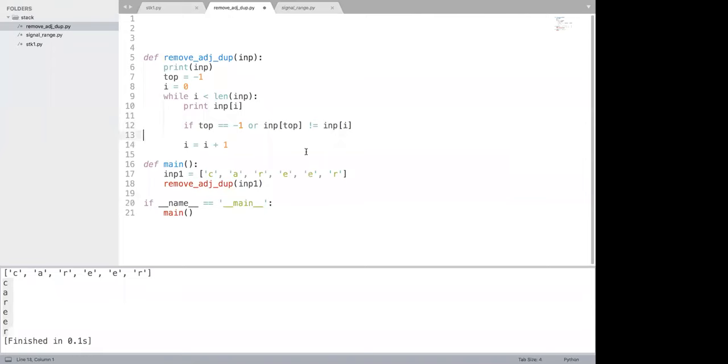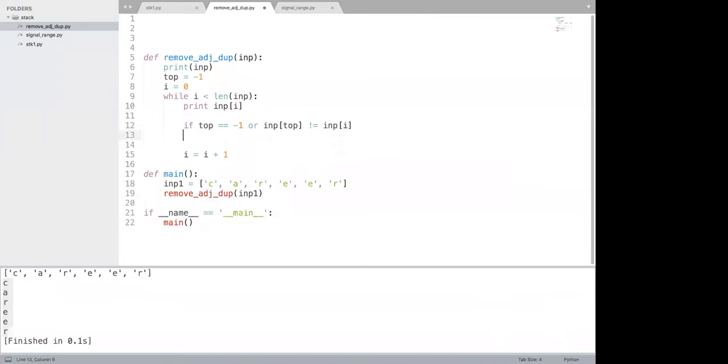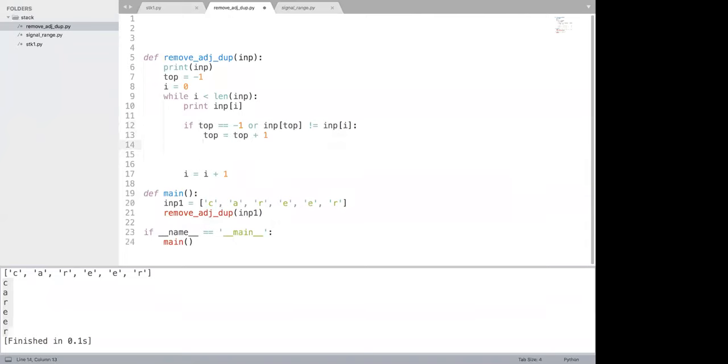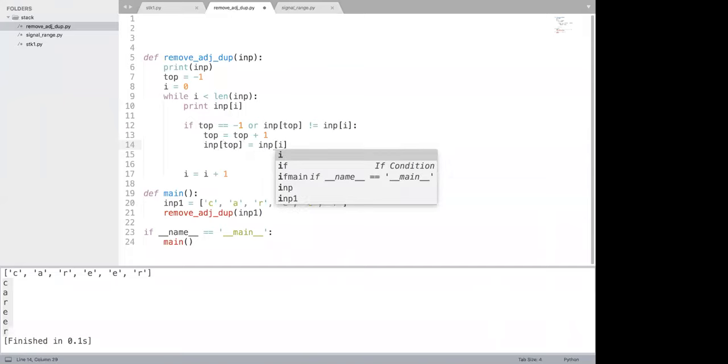Okay. That means if the stack is empty, or the current element which I'm parsing and the top element present in the stack are not same, what I need to do? I need to insert. So while inserting, I'll do top is equal to top plus 1, and then input of top is equal to input of I. Correct, right?